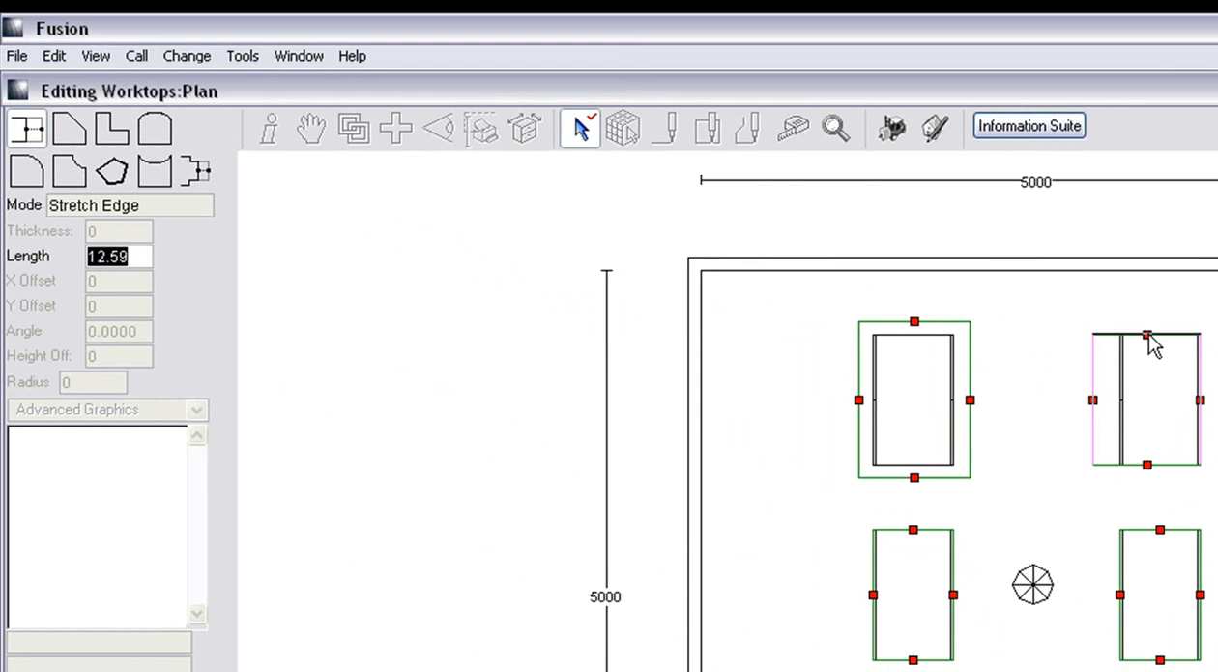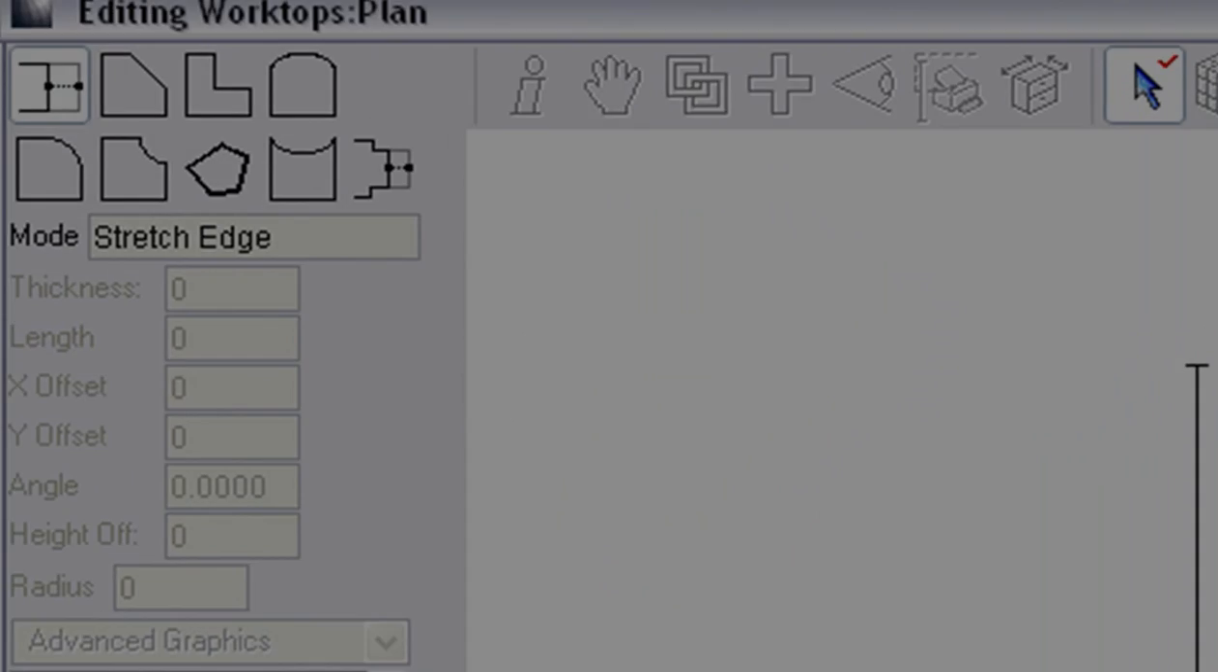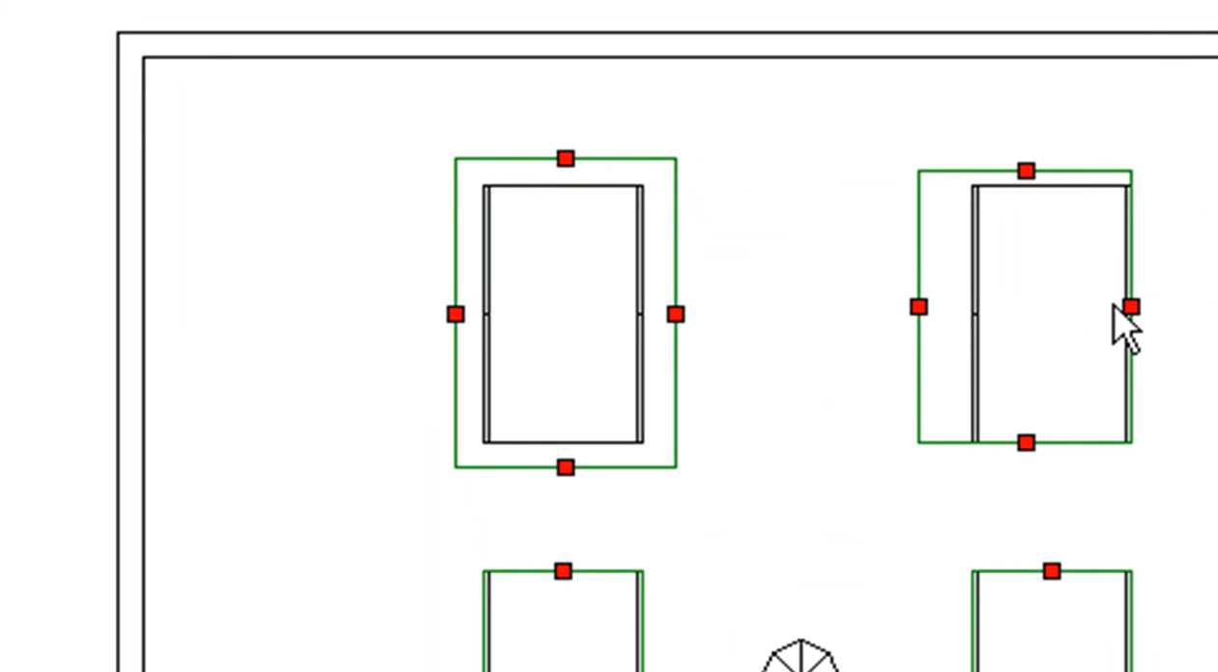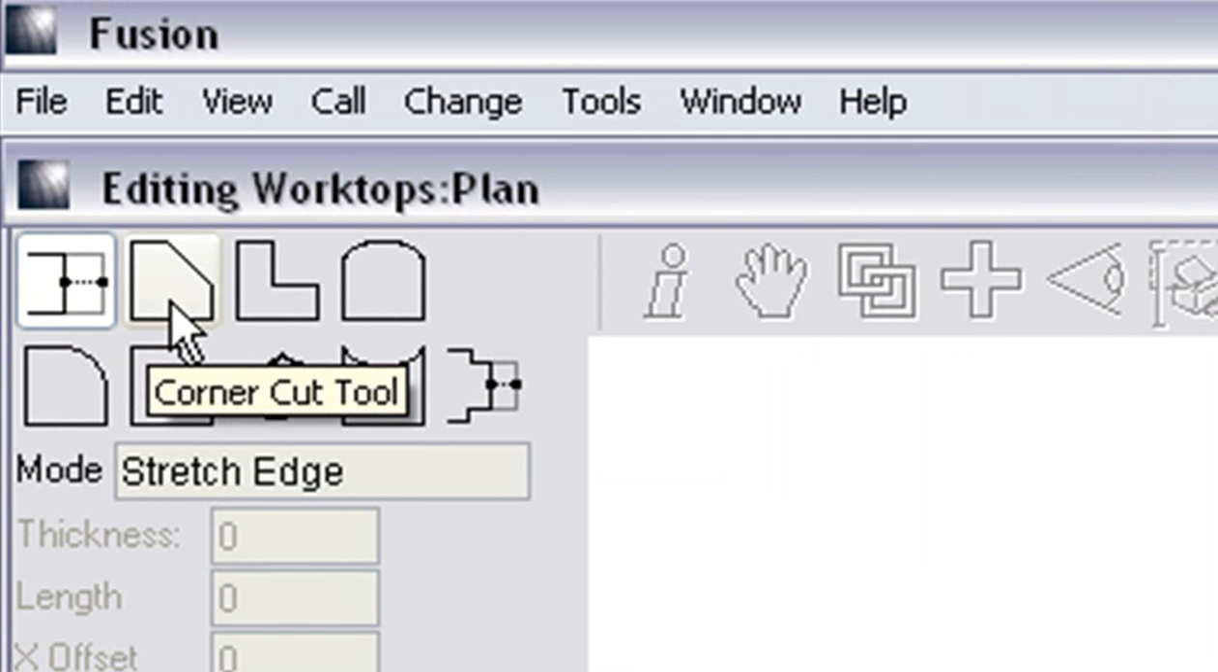You click once on the square block, drag it up slightly, and let's make it 60 overhang, and there we go. So that's how easy it is to use the stretch edge. That's the easy tool to use. Now this tool here, the corner cut tool, is where you can cut the corners.